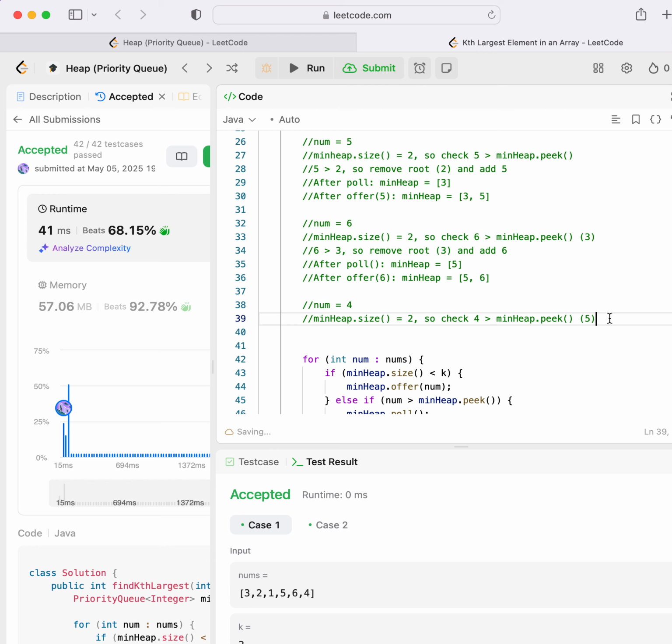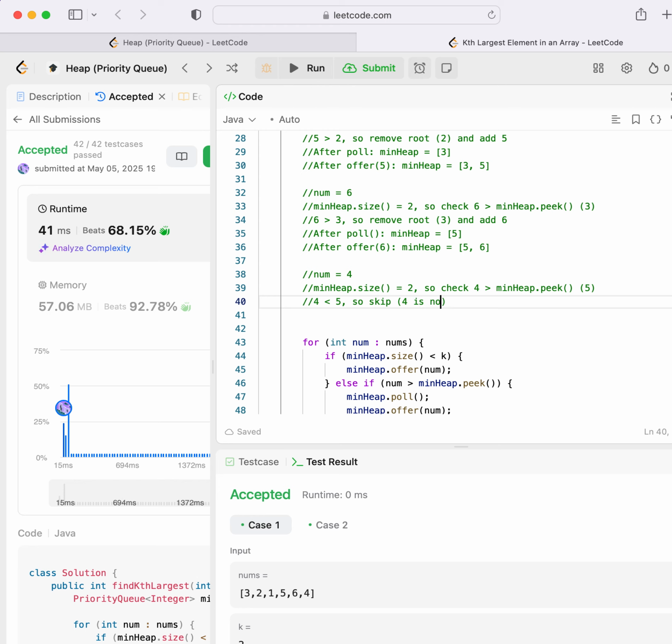So here 4 is less than 5. So we have to skip the else if block. So skip. So what does it mean? It means 4 is not among the top 2. And now the min heap is going to have 5 and 6 as previously.